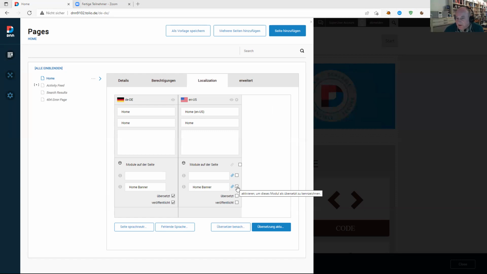But if Too Sexy Content or another content module provides multilingual support for multilingual content, then you should click here to disable translation, because otherwise you will have really copies of the module for each language, and then the content will break apart. If you have like news, you won't be able to translate a single news, because on the English page you have different news lists than on the German.